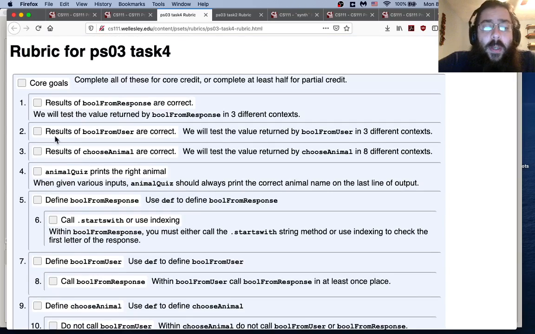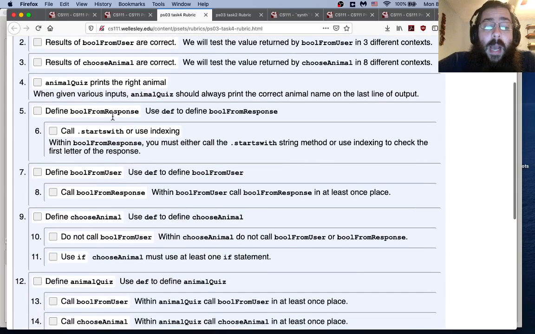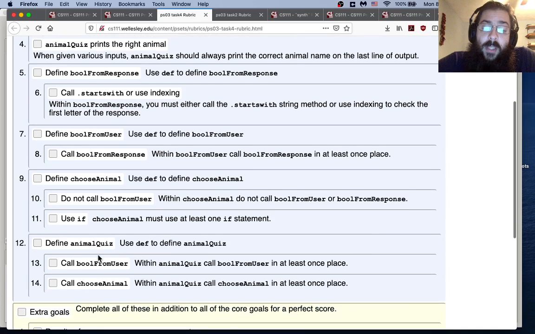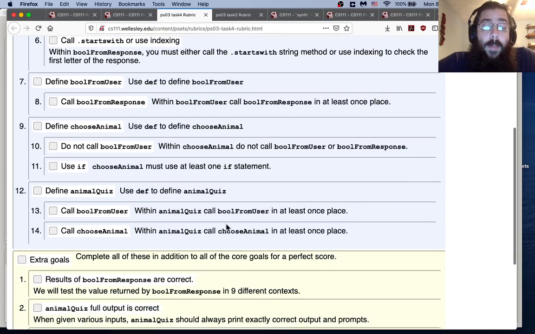Okay, those are our tests of your different functions. Then what are our restrictions on how you define them, right? So you have to define bool from response, and you have to either use the dot starts with method or use string indexing with those square brackets to check the first letter of the response. In bool from user, you have to call bool from response, like I already mentioned. In choose animal, you have to use at least one if statement, right? This is a place where conditionals are required.